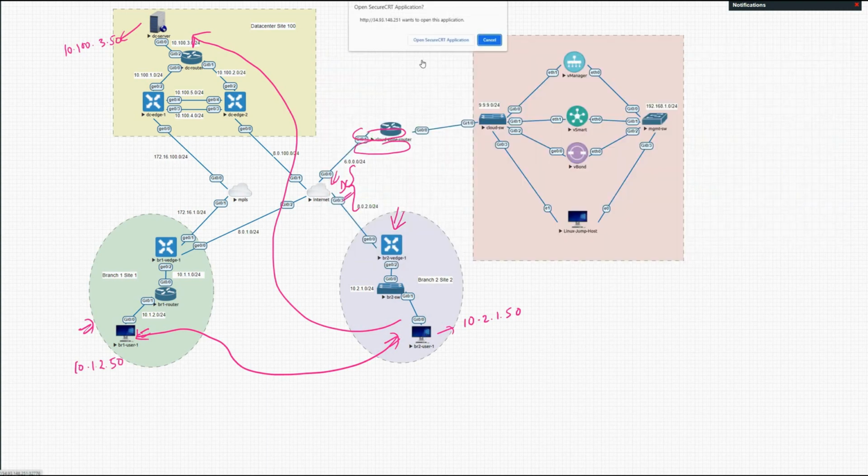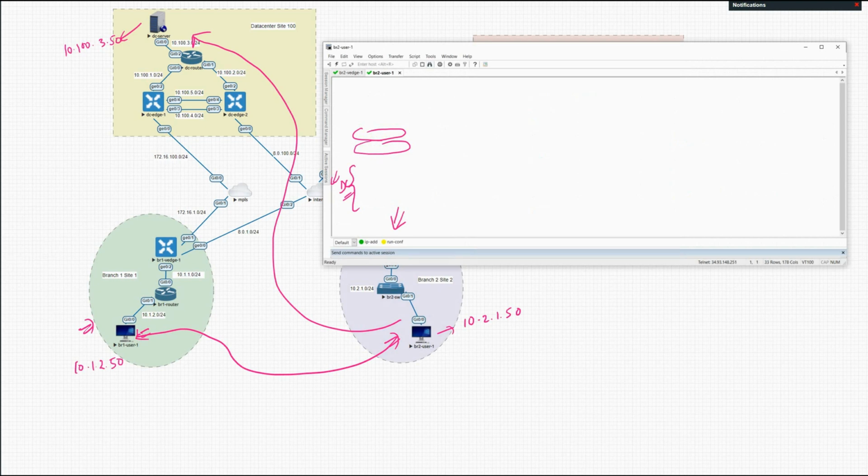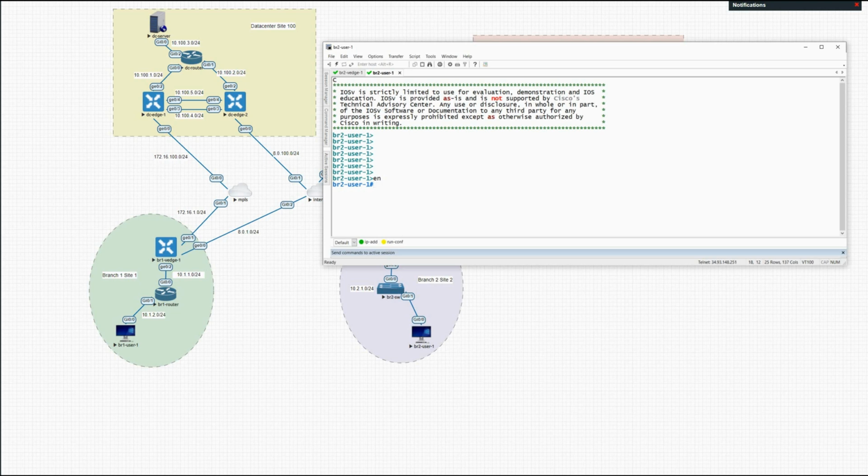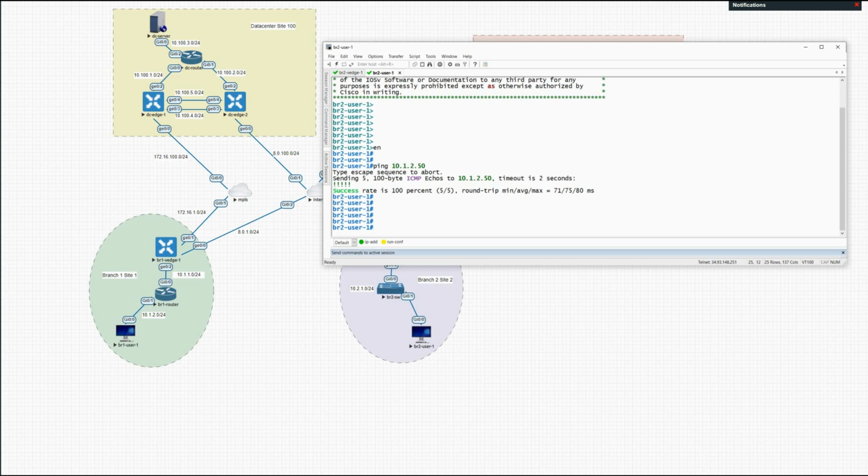So now let's open BR2 user 1, this one, and let's try to ping first. So first of all, we are going to ping branch 1 from branch 2, and the IP address of the branch 1 PC, which is branch 1 user 1, is 10.1.2.50, right? Ping 10.1.2.50, and sure enough, we can ping it. But let's see what the traceroute is, right? How it is going to be.